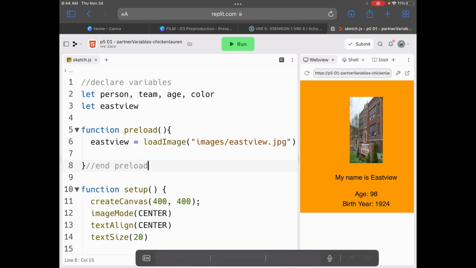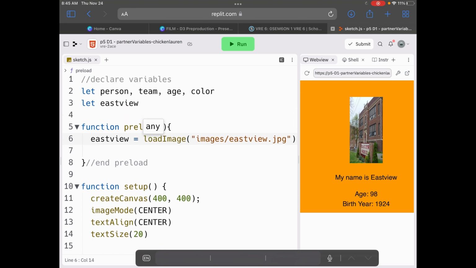And then what you do is you write the name of your variable, and then you use the load image function. And this will load the image before the setup even runs. So load image, then you put the parentheses, and inside there, I see quotes, so I have a string, and this is the name of the file.